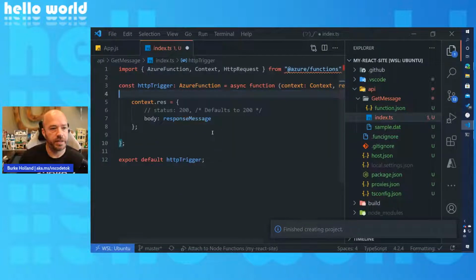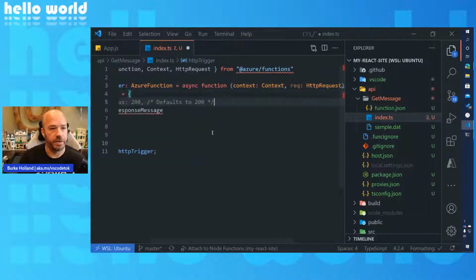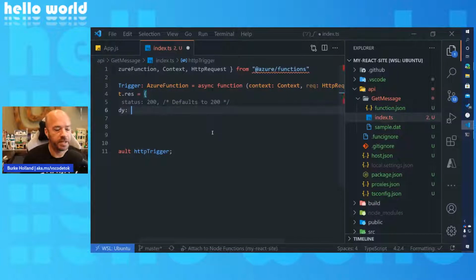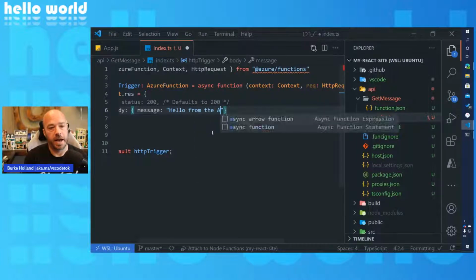What I want to do here is just return something really simple. We don't need anything complex. Let's just say we want to return an object where the message is hello from the API.